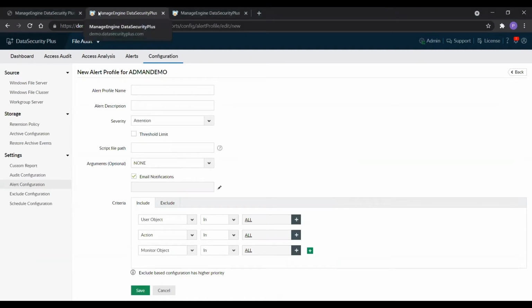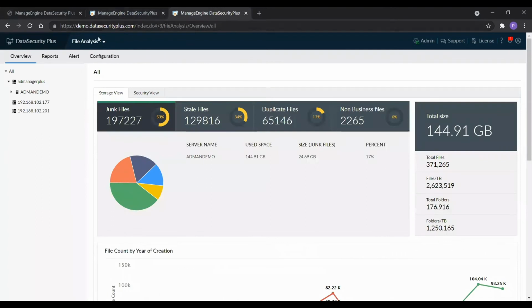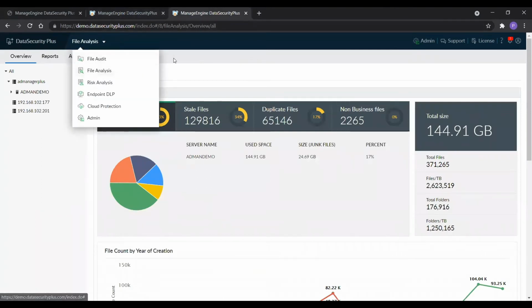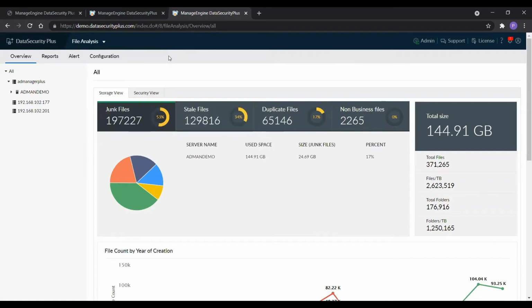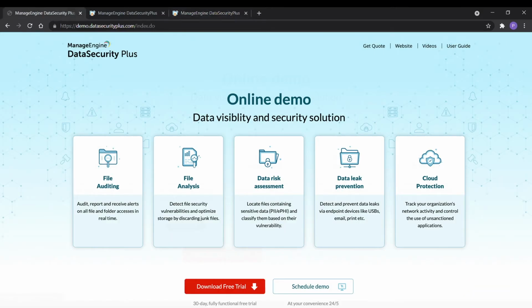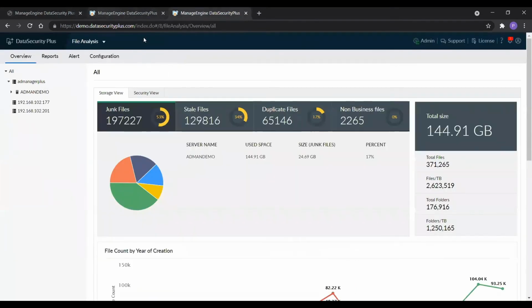Now we are moving on to the next one, which is file analysis. Under file audit we saw access audits and access analysis, and now we're looking into file analysis. So the whole point, as I told you guys, is to detect file security vulnerabilities and optimize storage by discarding junk files. But it's not just that. You can get a great insight into how your servers look.